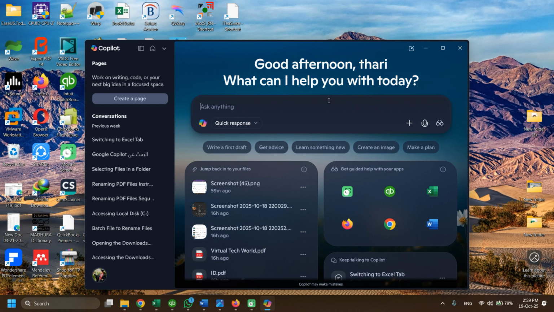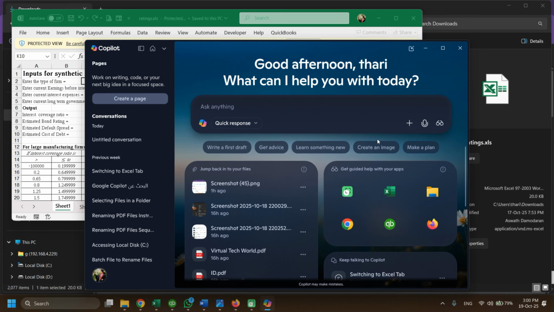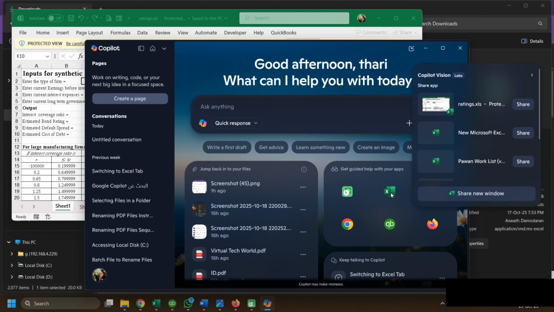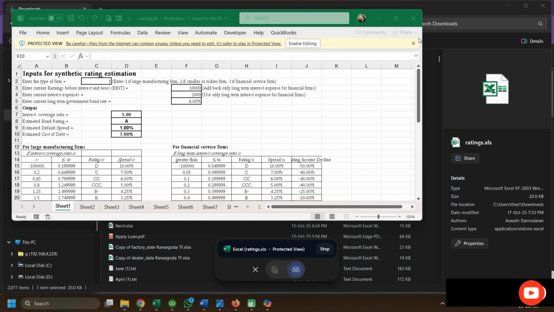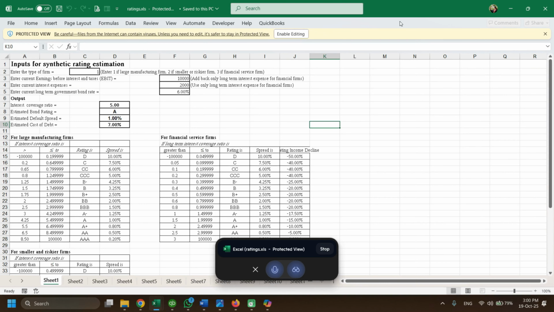So let's see how we can operate any application with Microsoft Copilot. So let's see how we can operate Microsoft Excel with Copilot. Just click on Microsoft Excel, then you need to select the Excel file that you want to know about. So click here. Now here we have Microsoft Copilot and here we have our Excel.